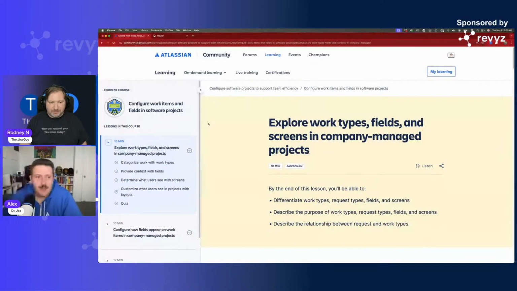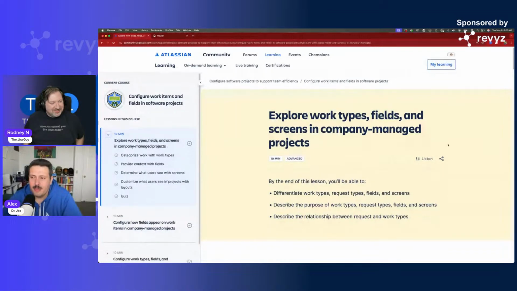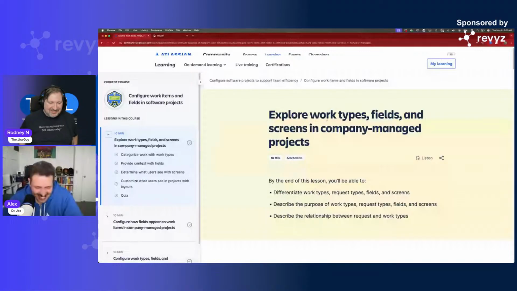So the first section we're going to start off with here is exploring work types, fields, and screens in company managed projects. I noticed that it's a work type and not something else. An issue type. Oh, Atlassian, I love how somebody must have sat there and updated all this. I'm hoping it was just a Control F search for them. Oh, I hope so too.